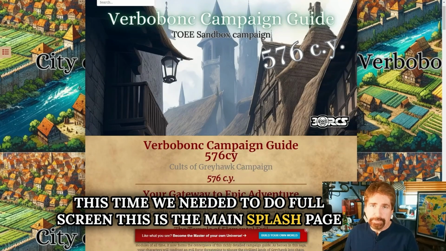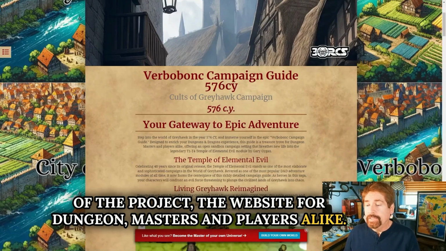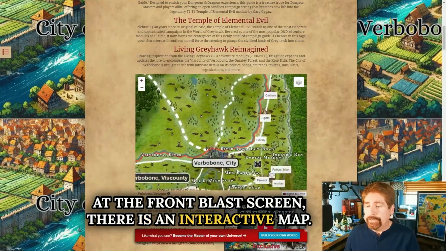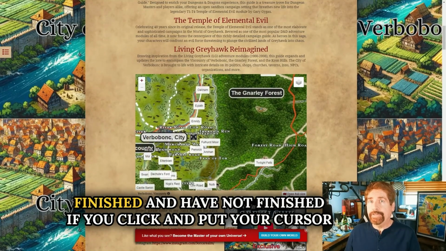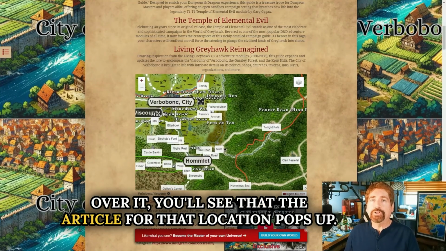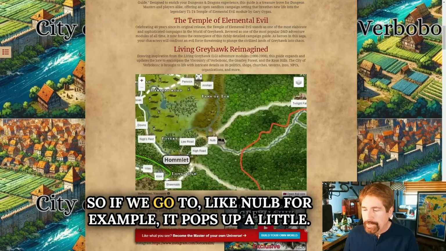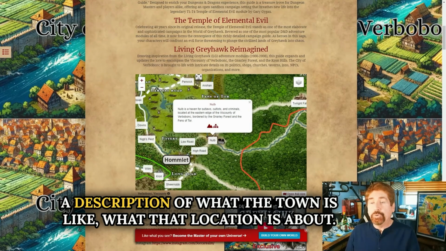This is the main splash page of the project, the website for Dungeon Masters and players alike. At the front splash screen there is an interactive map, and on the interactive map are all the towns that we have finished and have not finished. If you put your cursor over one, you'll see that the article for that location pops up. So if we go to Nulb, for example, it pops up a little description of what the town is like, what that location is about.